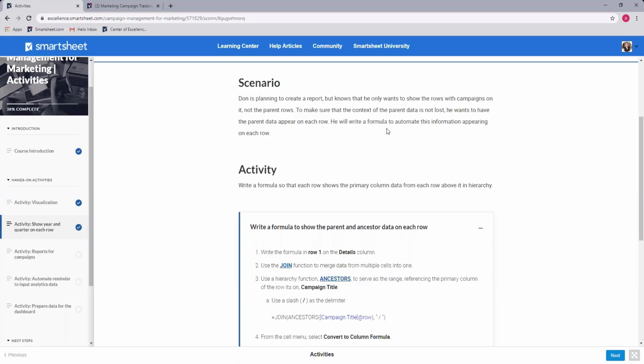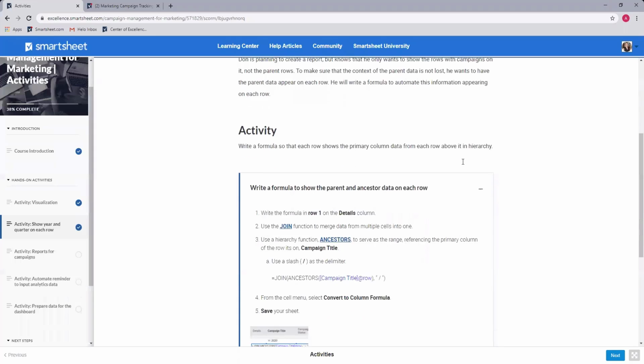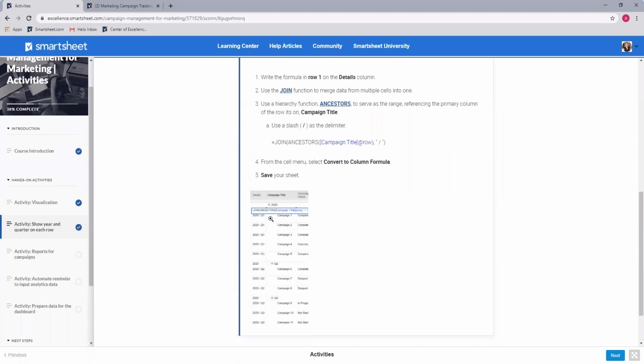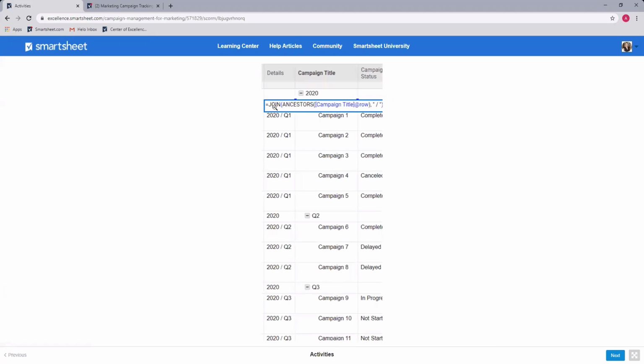And when we are reporting, if you have used row reports before, you can't include hierarchy in there. And that is frustrating to some people because they want to know, all right, I'm looking at campaign 6, but what quarter does that fall in? They don't actually know. So we're going to do ourselves a little bit of a favor, and we're going to add a join ancestors column into that details column. And what that's going to give us is 2020/Q1.